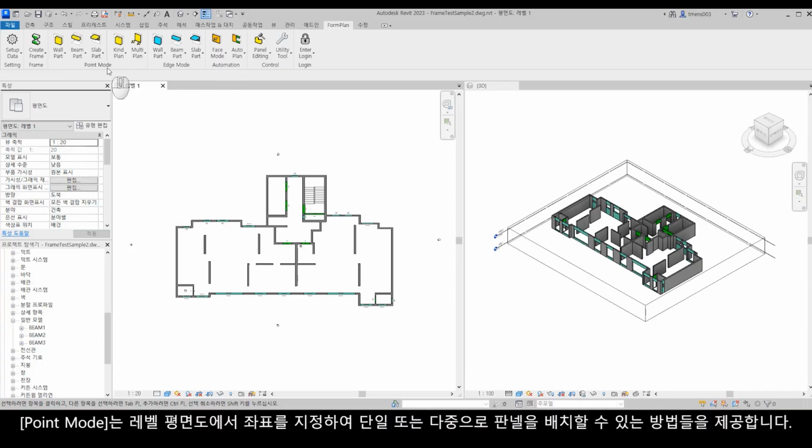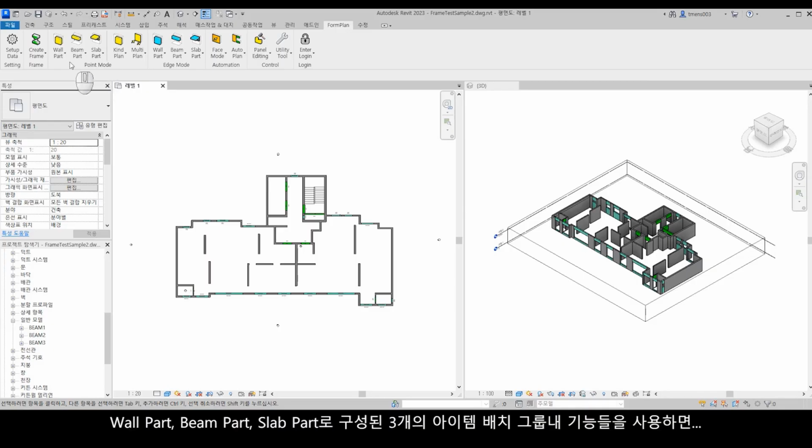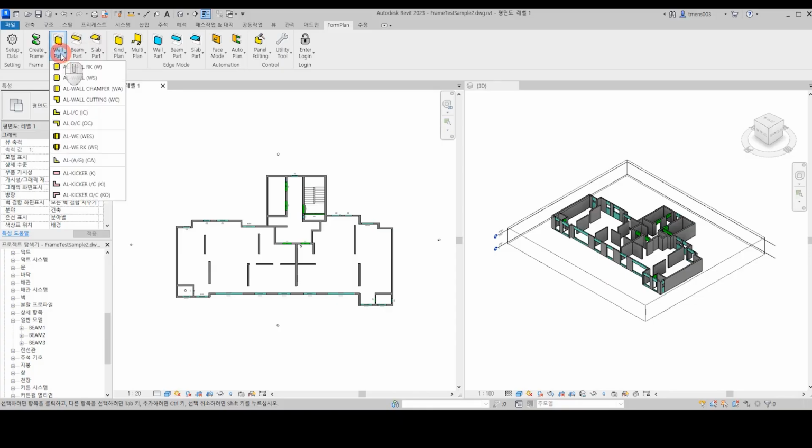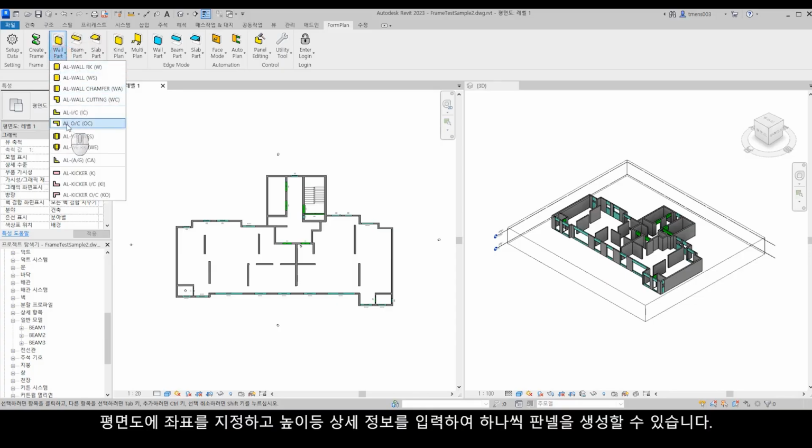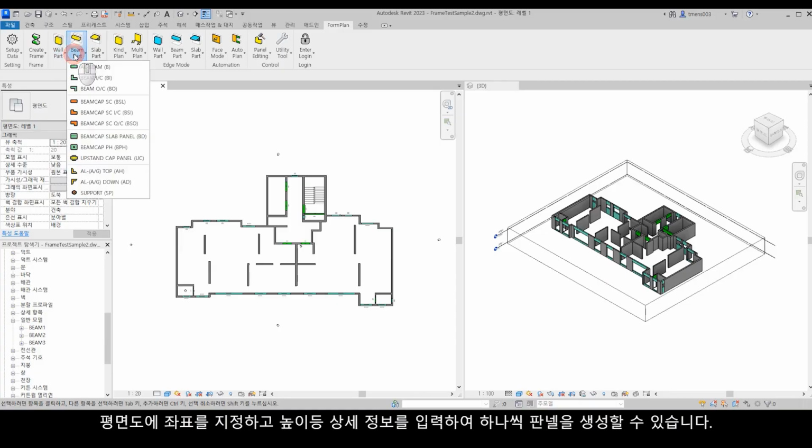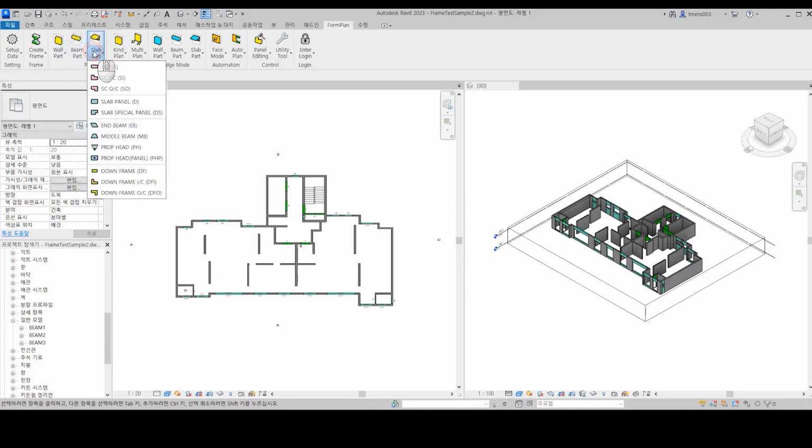Point mode provides methods to place panels individually or in multiples by specifying coordinates in the level plan, using the placement functions in the three items: wall part, beam part, and slab part. You can create panels one by one by specifying coordinates on the floor plan and entering detailed information such as height.